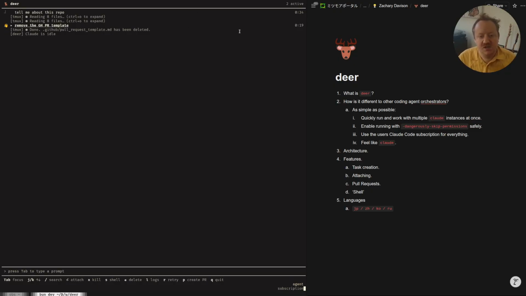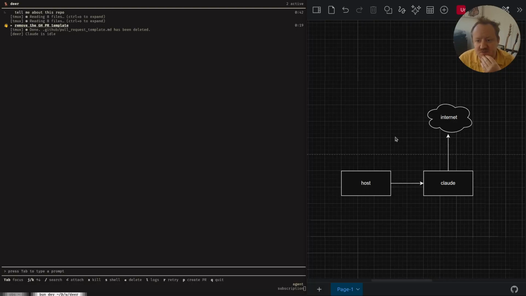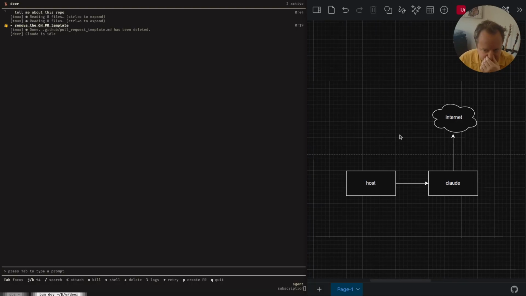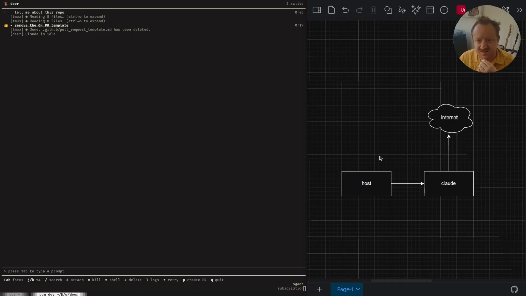So first I should probably talk about what's going on here. From an architectural standpoint, let's look at the architecture. The basic architecture, if we're using Claude, is something like this. We've got the host running Claude, talking to the internet, and we're approving tool requests or whatever it wants to do. That's our usual workflow of just using basic Claude.